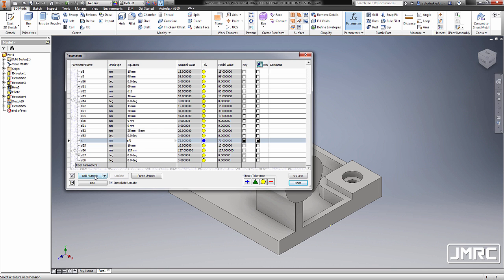In addition, I'm going to create a user parameter for dimension D. I'm going to select add numeric. I'm going to key in D. So in the equation, I'm going to select D35 plus D36. And finally, hit done.